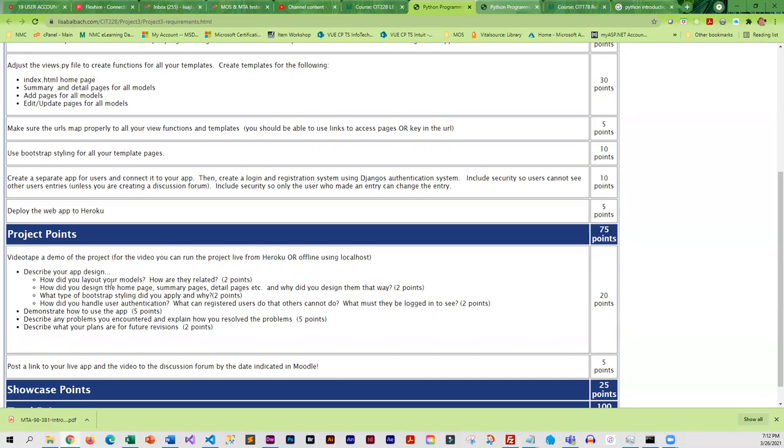So, how did you lay out your models? What did you do there? How are they related? How did you design your homepage and your summary and your detail pages? And why did you design them that way? Talk about the bootstrap styling that you applied and why you chose the styles that you did, and how you handled user authentication and what your registered users can do and what they cannot do. And what do they need to be logged in to see?